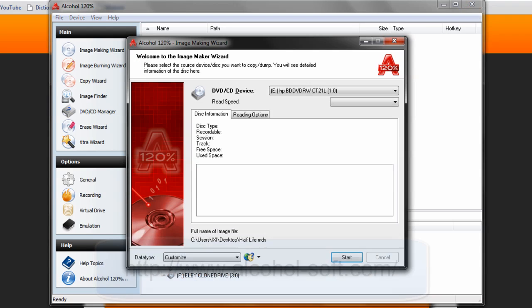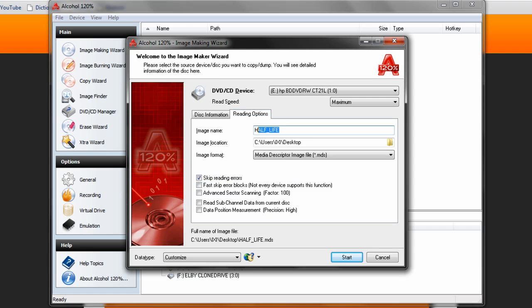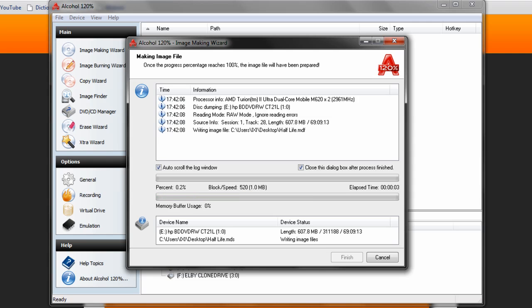Click Image Making Wizard. Select the drive. Click Reading Options. Name it. Select the destination, MDS. Skip reading errors. And press start. Now wait about 10 minutes.